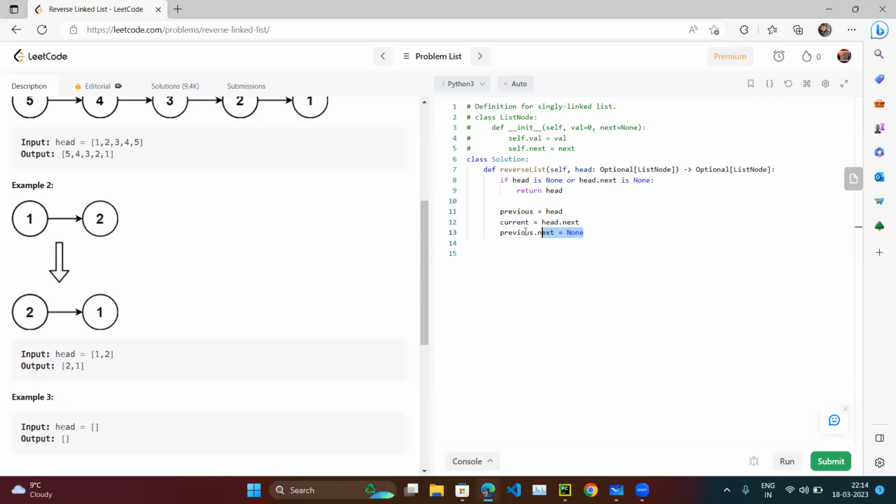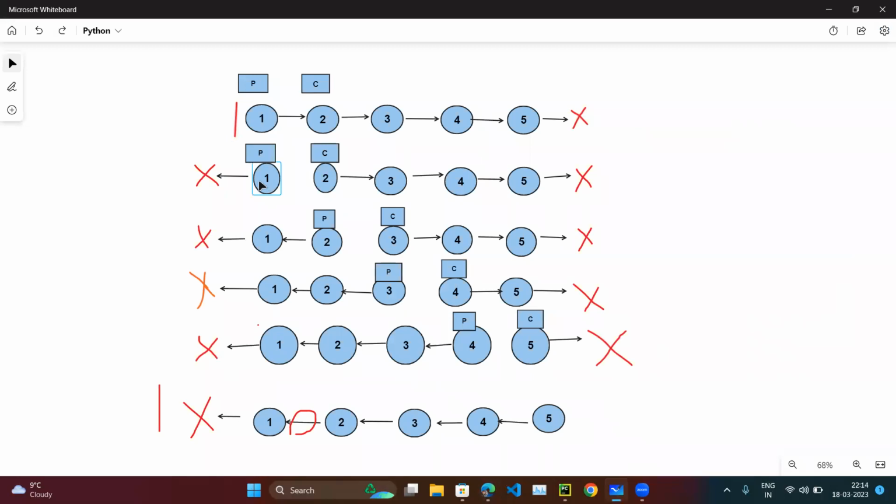And why do we make previous dot next equal to None? Because in a singly linked list, the last node always points to None. When it is reversed, the last node will be the one, so one will always point to None, where I put the cross mark. Okay, so now previous is this, current is this.